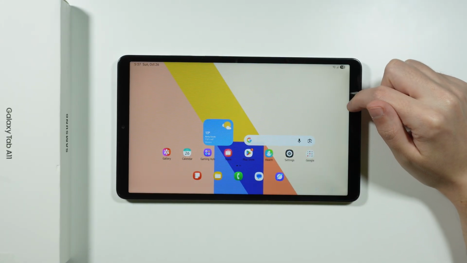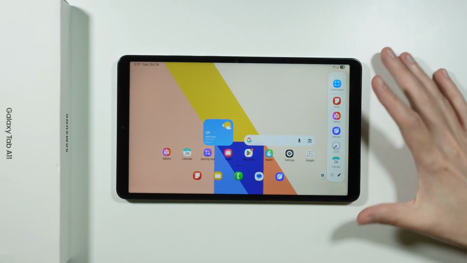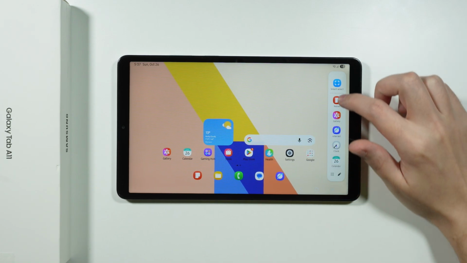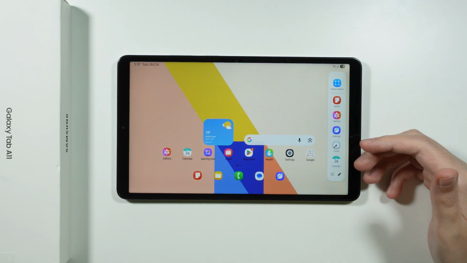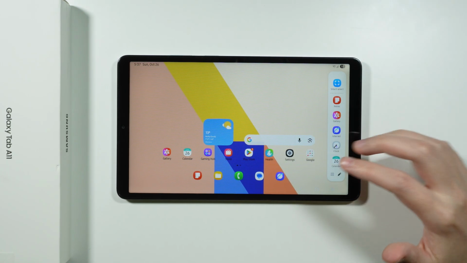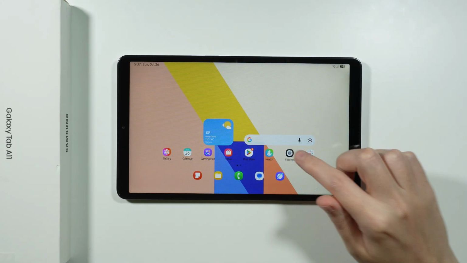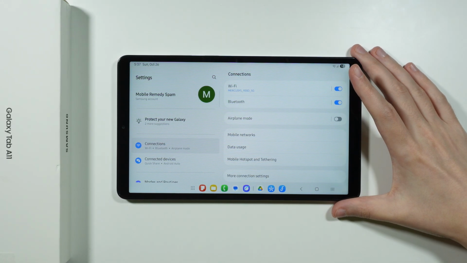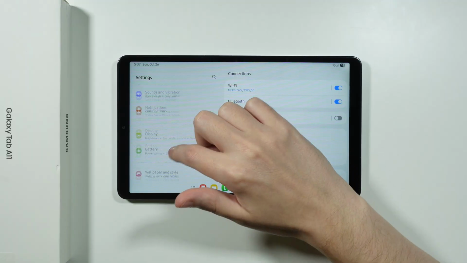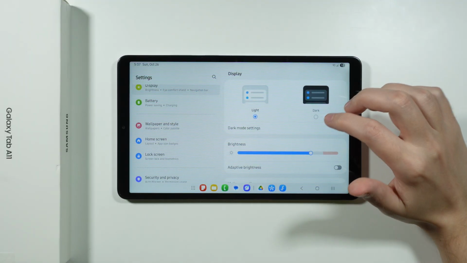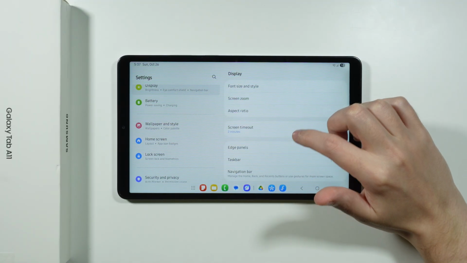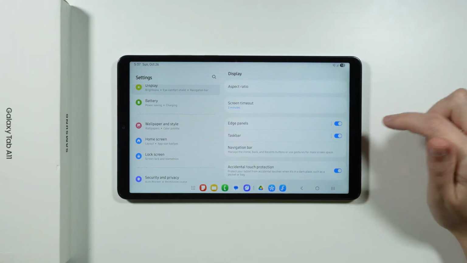But generally speaking, we want to slide from that bar towards the middle of the screen in order to reveal it. And you should be able to find apps and also other stuff we can add over here. But generally speaking, if you don't have this option, you want to open settings, go to display, and then over here we can go to edge panels, of course, make sure that it is enabled.